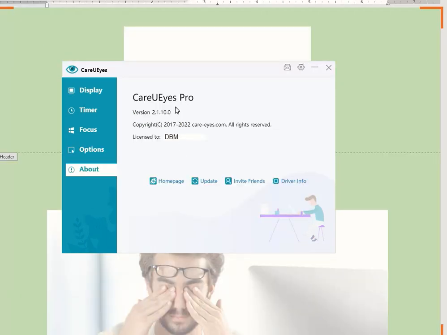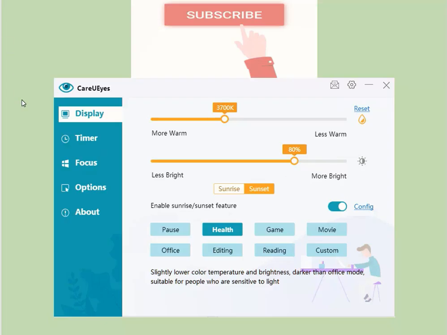And this is the about tab of the software. It's a pro version that I have, because pro version has all of these options that I have shown you, and this is the latest version launched in January 2022. So if it is licensed and if it is registered, it's going to give you all of the options, and it's worth it. So this is the software CareUEyes.